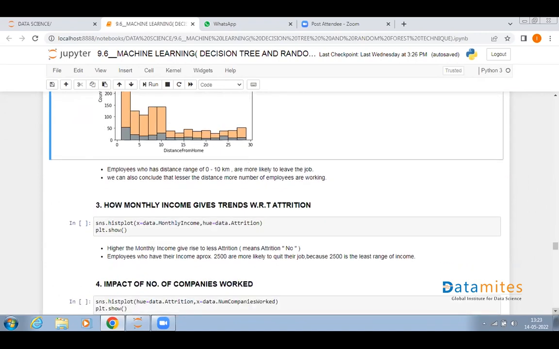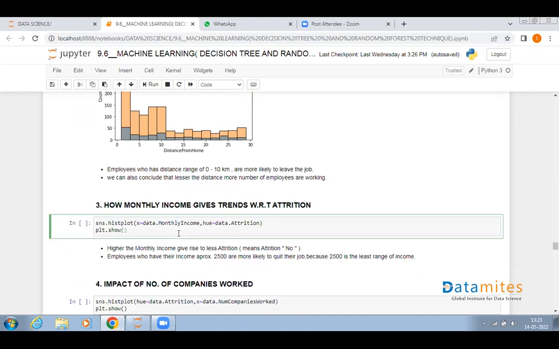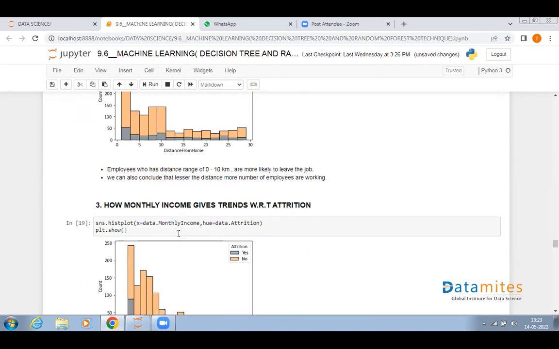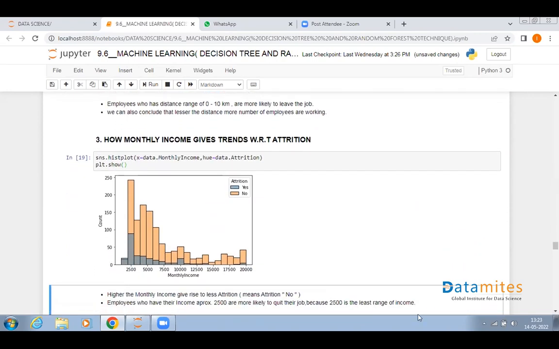So okay, now see how monthly income gives trends to attrition. It's very important, and without even looking at the data set, you can conclude from that first point: higher monthly income gives rise to less attrition. Meaning if a person is getting a higher income, then he will not leave the job. Definitely, like in my personal case, if I am also getting a high salary, then definitely I will not leave the job. So without even looking at the data set, this can be clear.